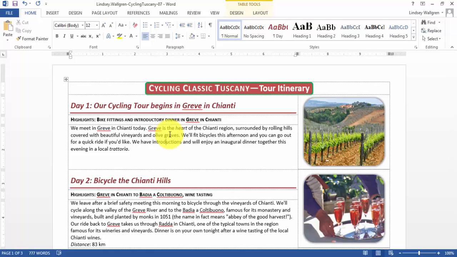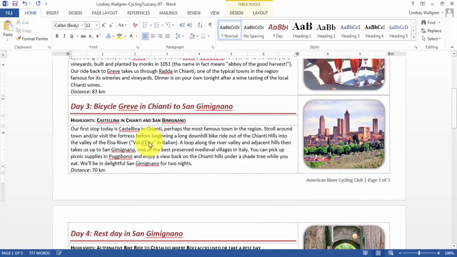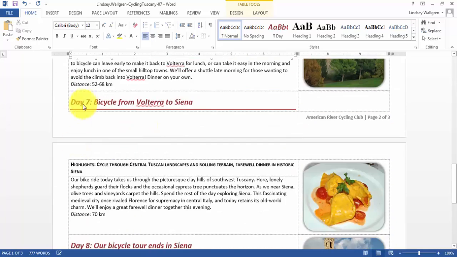Okay, so then step 9, we're going to get a page break. So place your insertion point before day 7 on page 2. So let's get to page 2, day 7. So what happened here is, you can see day 7, we've got a split where the title of day 7 is on a different page than the rest of the content. So we want to keep them together. So we're going to place our insertion point before the words day 7.